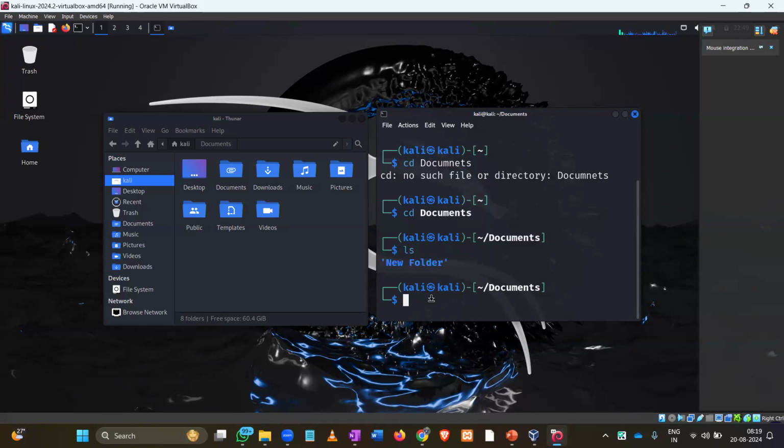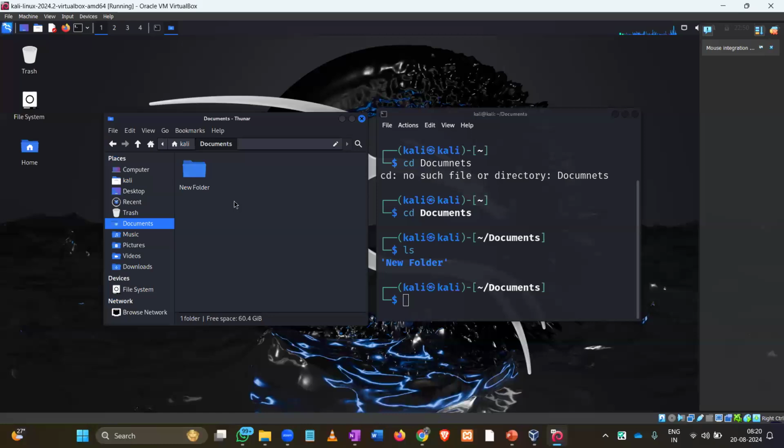What we have in these documents is a new folder. We just now created that, just for example purposes, using the graphical interface. Right click and then create folder, and then I can create documents as well. I can create anything here.